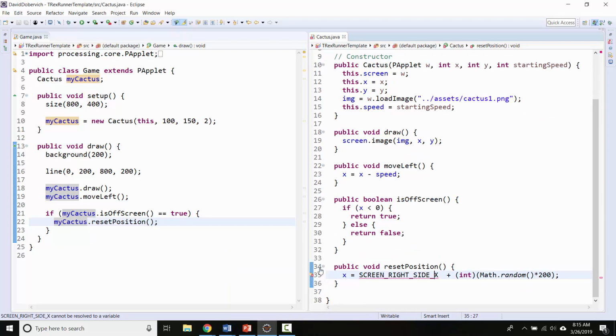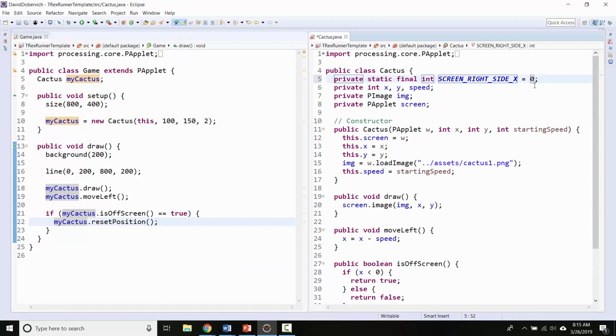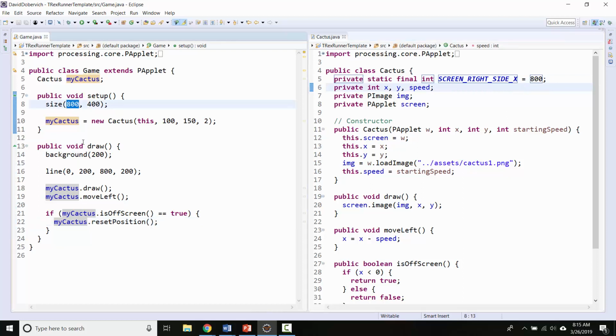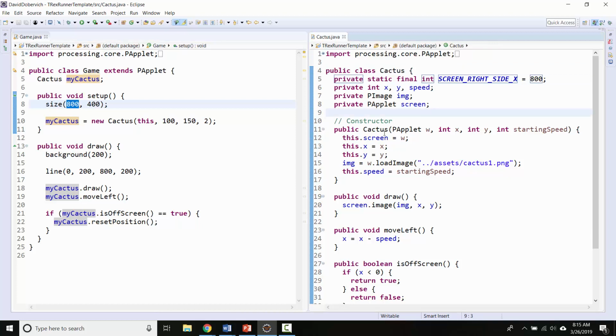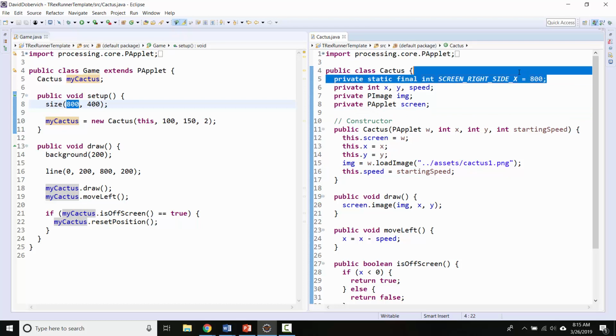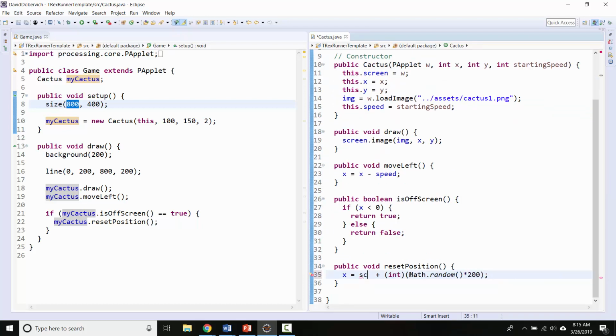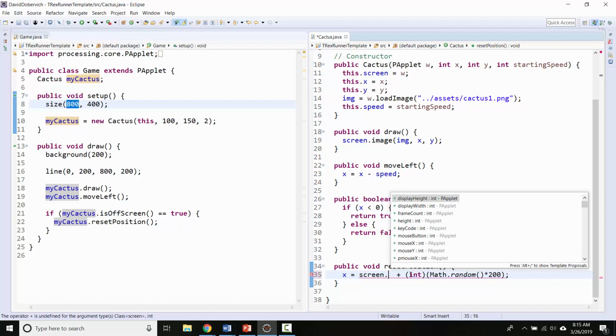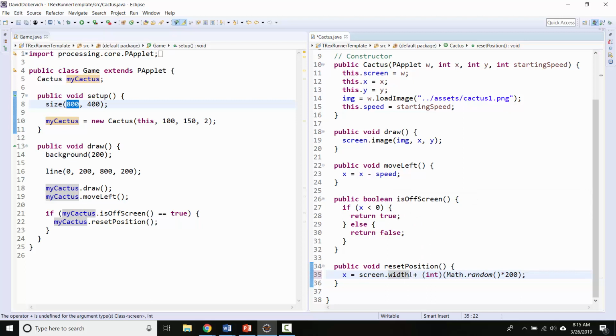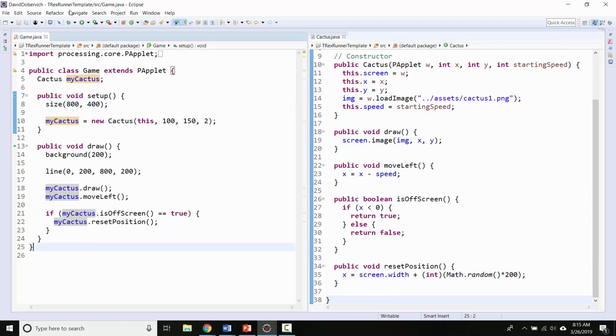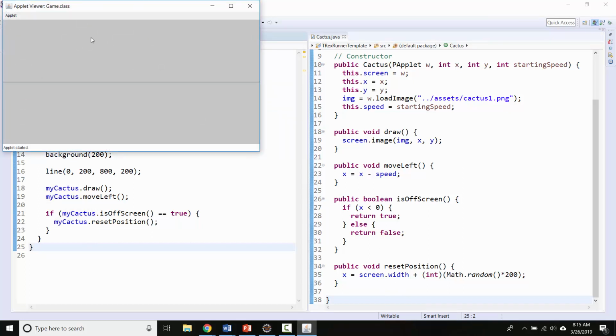I'm going to create a constant up here at the top, and I'm going to set this to be 800. And the reason I'm doing that is over here I see that my window is sized 800, and my cactus needs to know about that. Oh, I guess since we have a screen object, we could actually ask the screen. Maybe that's better. Let's do that. So screen dot width. Cool. All right, so now let's see what it looks like.